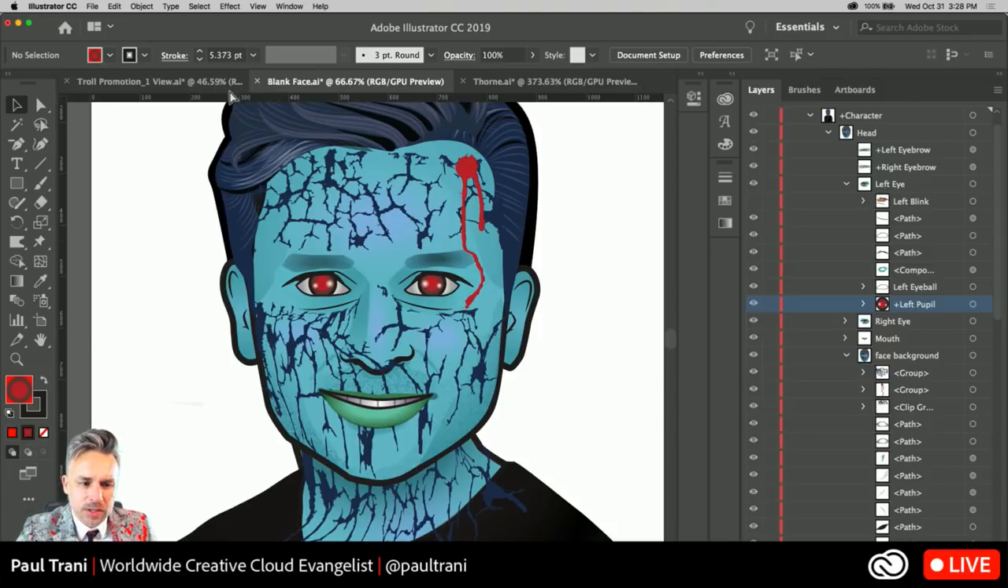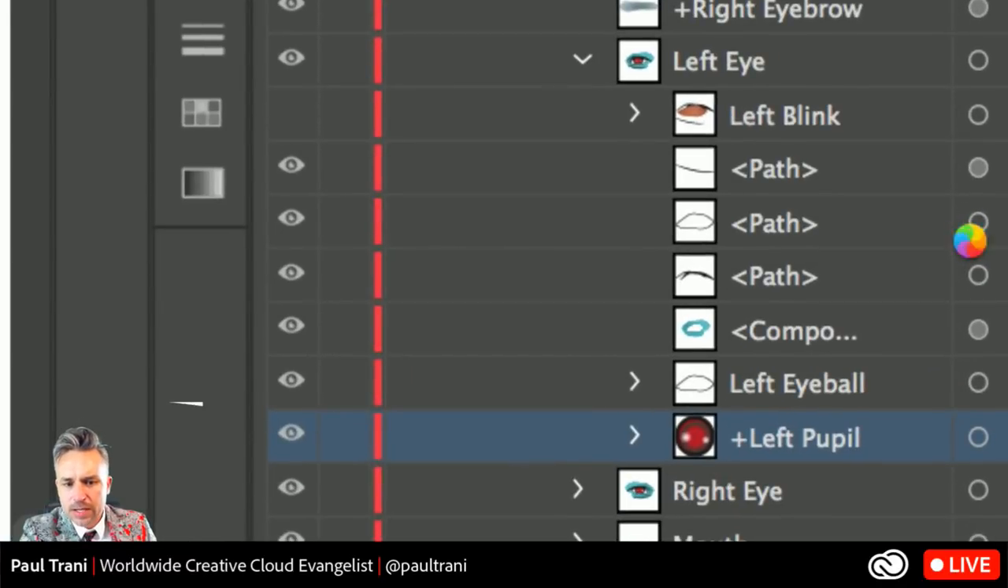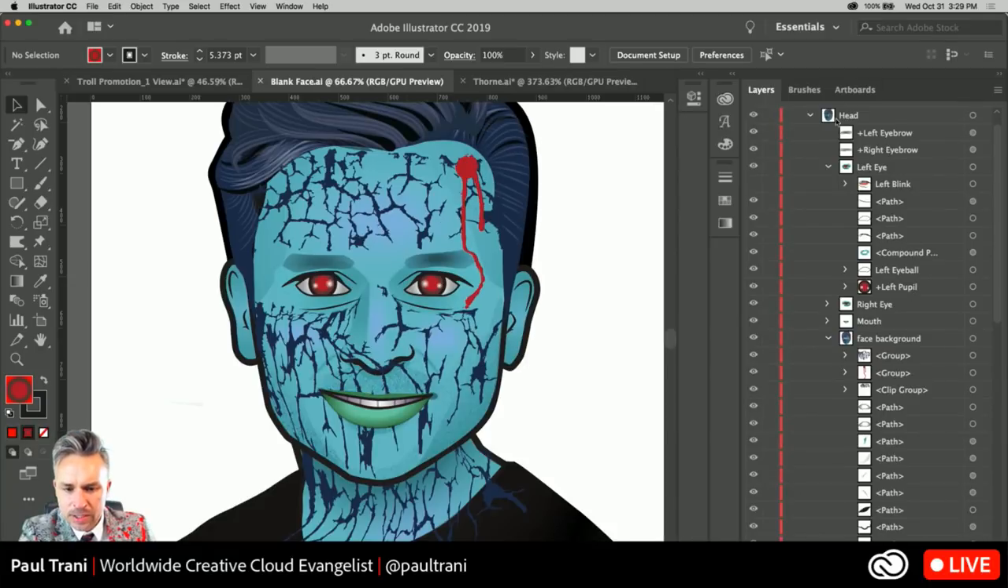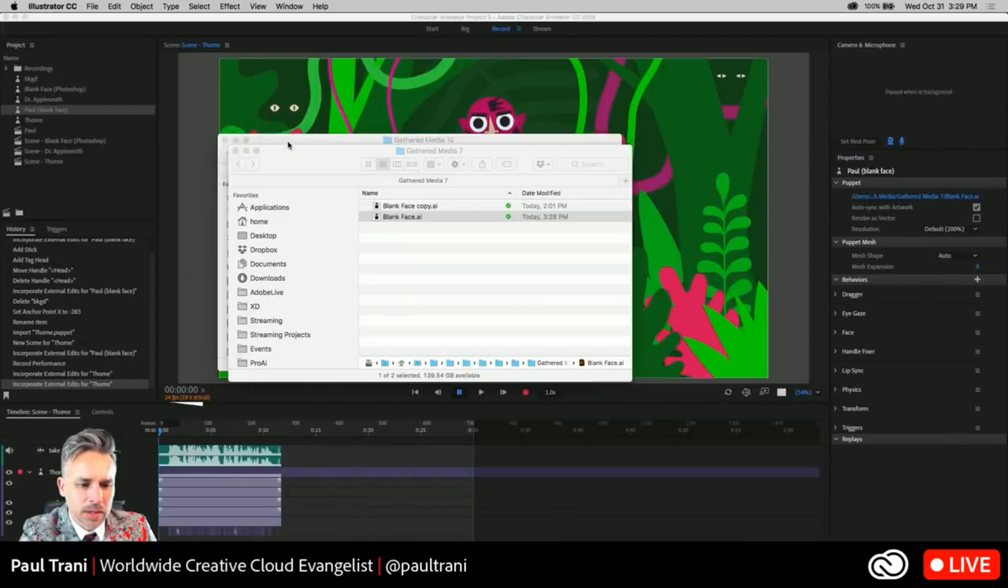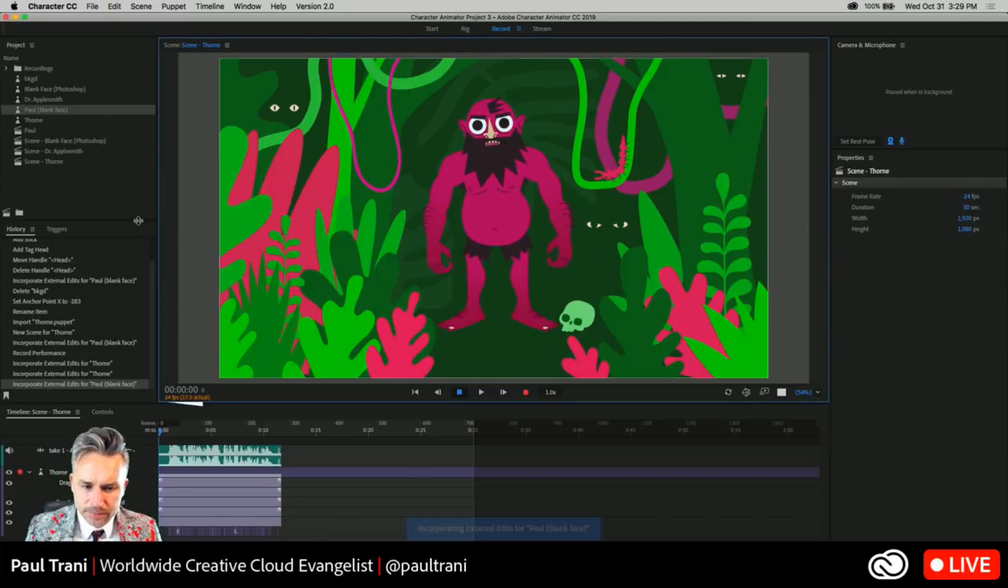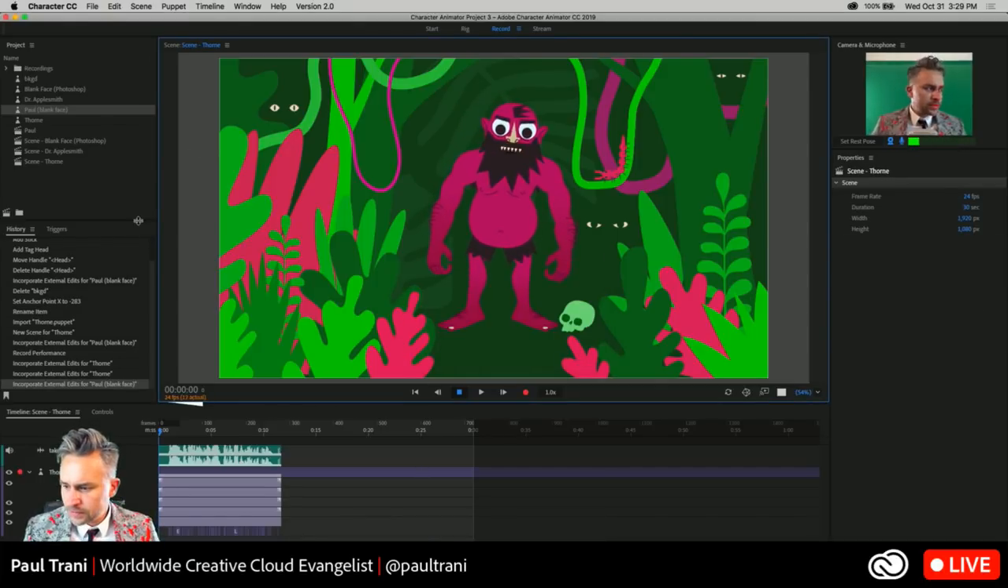Either way, I'm gonna show you, all I need to do is save this file. Everything is squared away right over here. Left eye, left blink, right? And then all this stuff just gets included, right? You do need the plus, which is an important thing because that's basically saying, hey, in addition to that, it is the left pupil. Let's go back over to my desktop. Let's grab a better background.